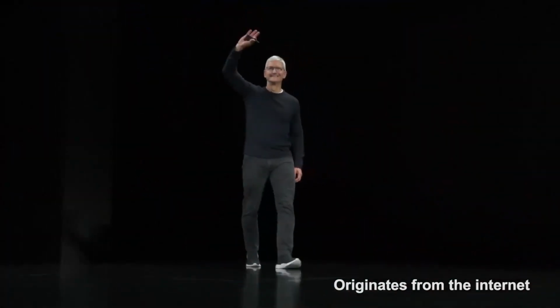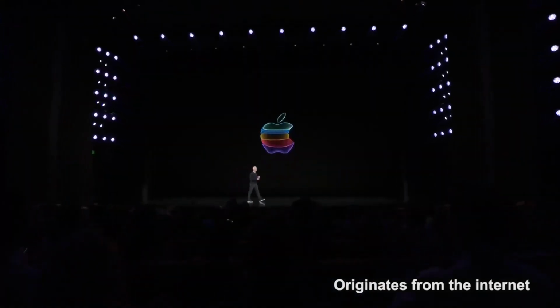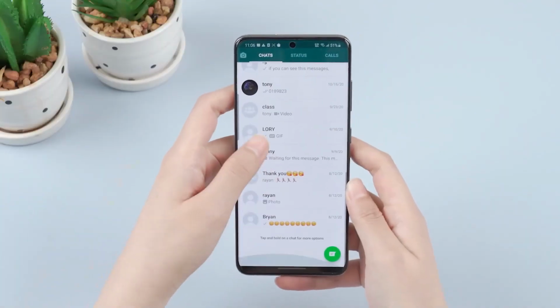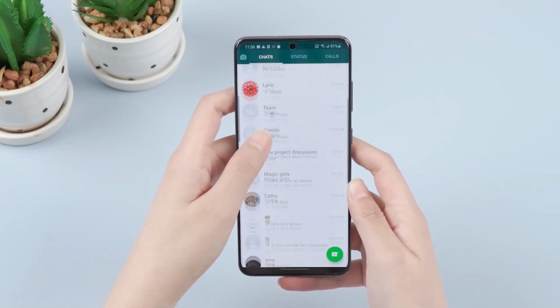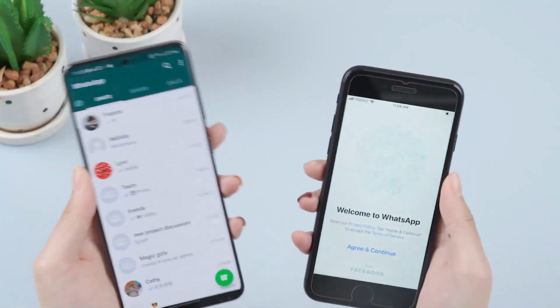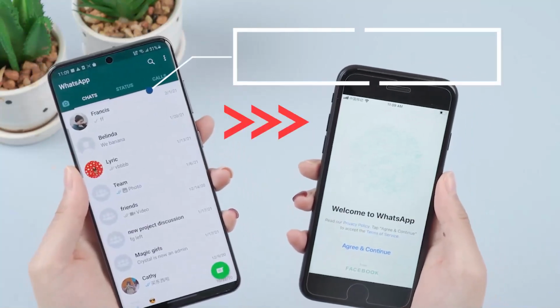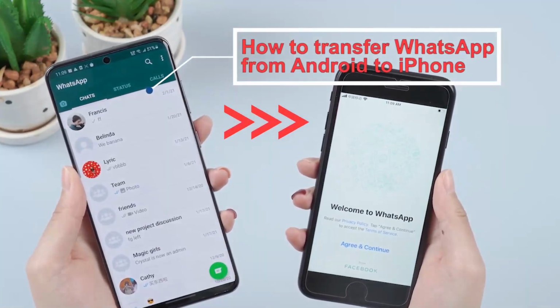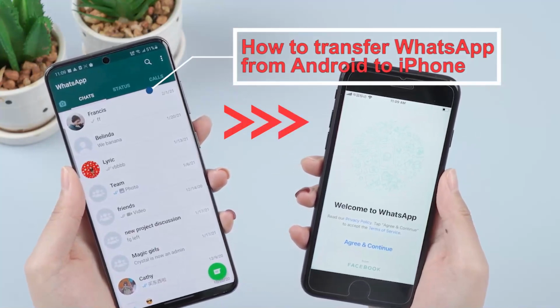Recently, Apple will release a new system in the near future, with a continuous upgrading of products. More and more people are replacing Android phones with iPhone. This raises a question: how can our messages on WhatsApp be transferred to the new iPhone? Don't worry, this video will introduce you in detail how to transfer WhatsApp messages from Android phones to iPhones.